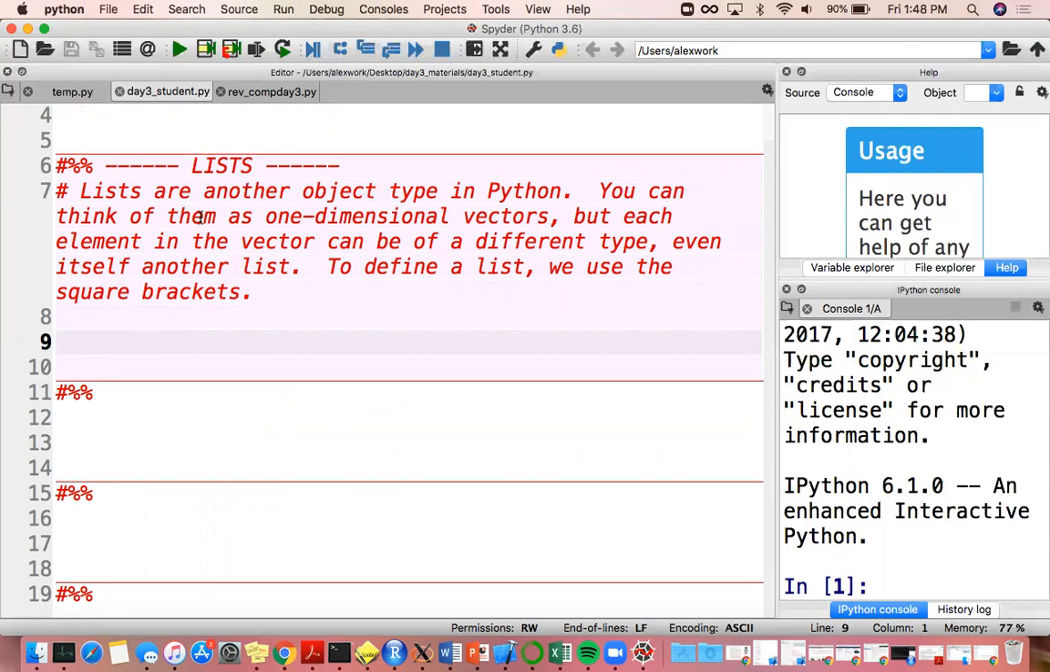We also have lists. You can think of these as one-dimensional vectors, where each element in the vector can be a different type. So in the first element of the list could be a string, a word. The next element could be a number, a float or an integer. The next element could be another string or float, or it could be even another list inside. You can nest lists within each other.